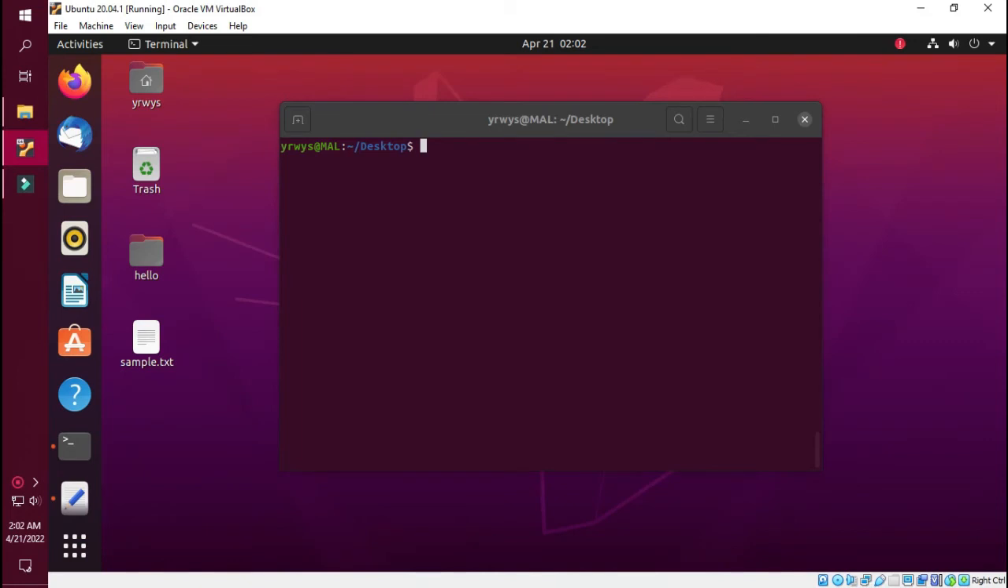The next command we're going to use is the touch command. This command has two functions. The first function is to create an empty file. The second function is to change the existing file's timestamp, or simply update the existing file's time or date. The syntax of this command is touch, then the name of the file.